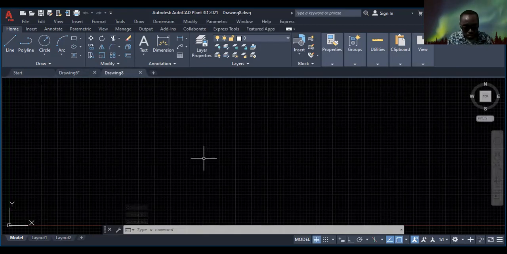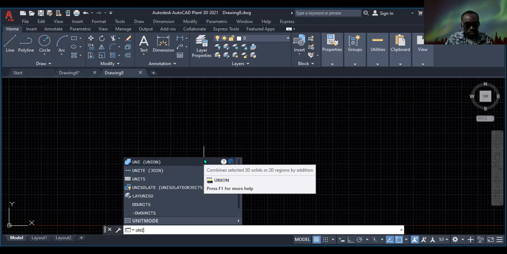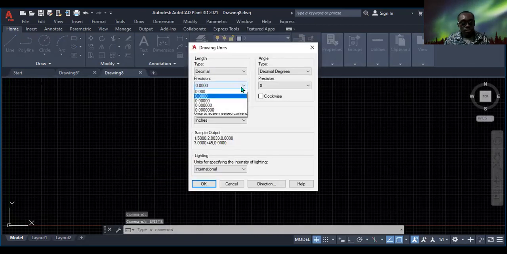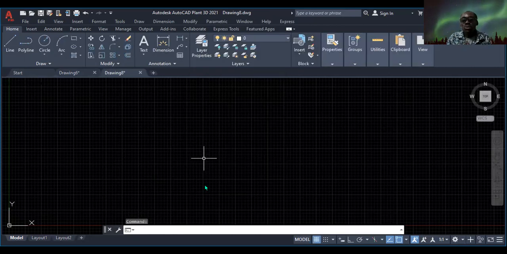So let me set my units here, which I've already taught you how to set. Precision 0, decimal, inches. I don't want inches, I want unitless. Continue. 0, everything. Okay. So now, how do we set our limit?